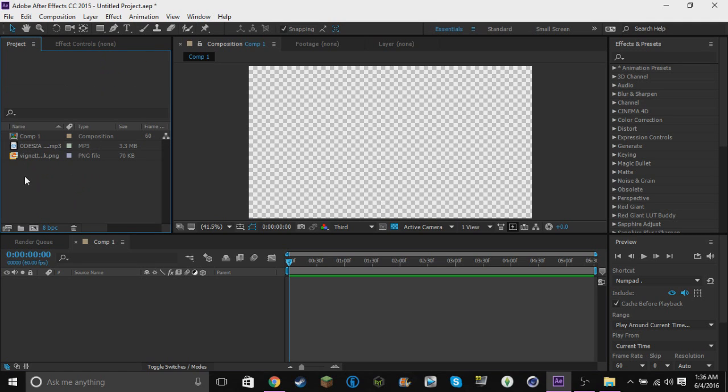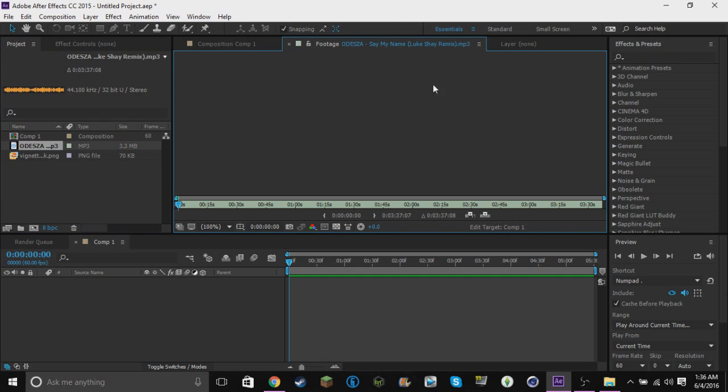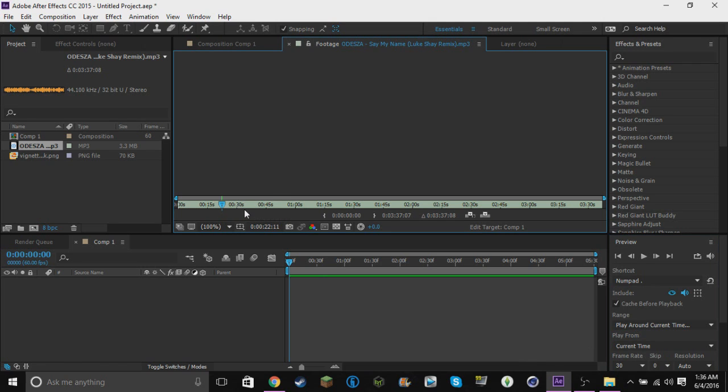Okay, so right here, this is where the audio is. You want to double click right here, and it'll put you in a little composition with just the audio. Then tap the dot on the number pad, or it's also a delete button. If you tap that, it should preview the audio.